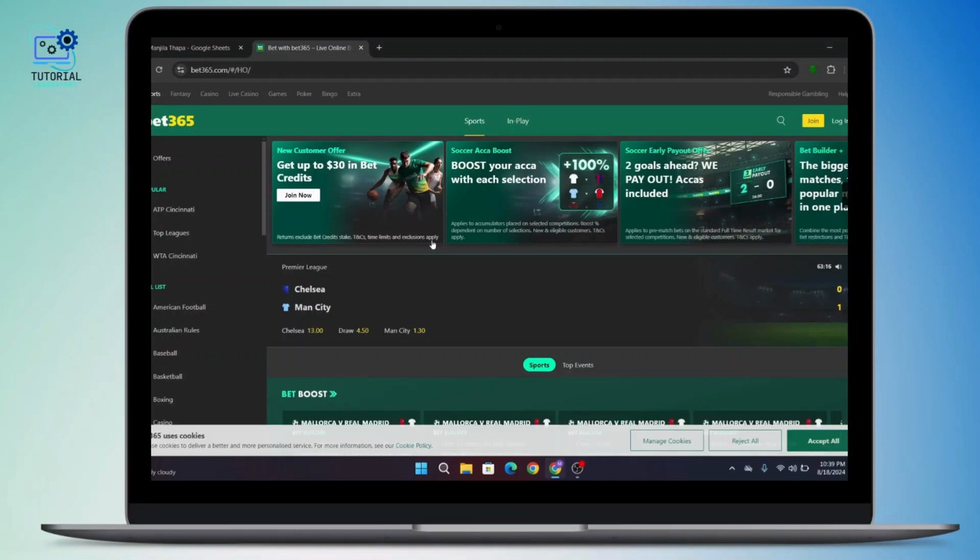So let's get started. First of all, on your device, open up BET365.com in any web browser that you prefer from the search bar. Once you get to the official web page of BET365, now to change the password in case you forgot it, first of all, we have to get to the sign in page.